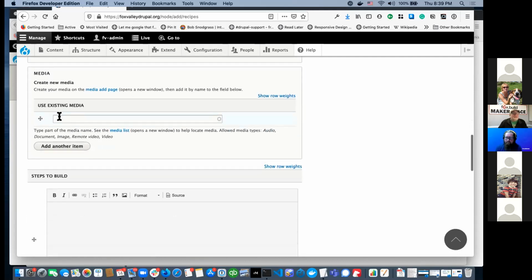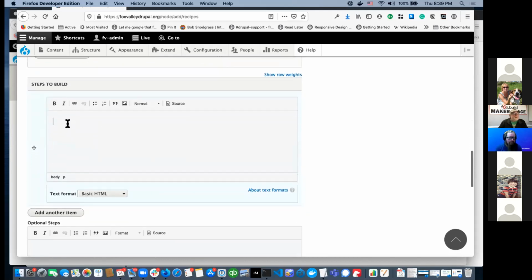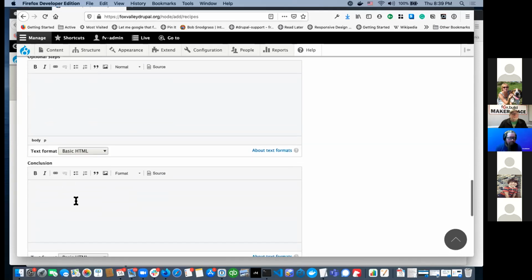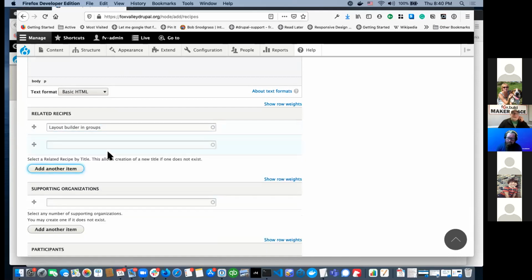Then we've got a place for media. So you can add different kinds of media in. You've got a place for steps to build, optional steps, conclusion on what your recipe is good for and what else you want to do with it. And then you can create related recipes. So if this is going to be something for groups, I could say something like, let's say, layout builder in groups. And that will create a new recipe for me. So if I'm going to do 10 recipes, and this is going to be my main parent recipe, I can build it off of here without a lot of effort.